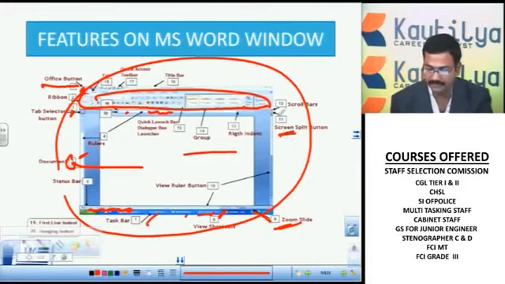Then you can see the next feature, called the scroll bar. This scroll bar is used to move the screen up and down, or left and right. Like the rulers, horizontal ruler and vertical ruler, the scroll bars are also available as horizontal and vertical. This is called the horizontal scroll bar and this is called the vertical scroll bar. Then the next is the right indent, which is given here as the maximum documentation width.